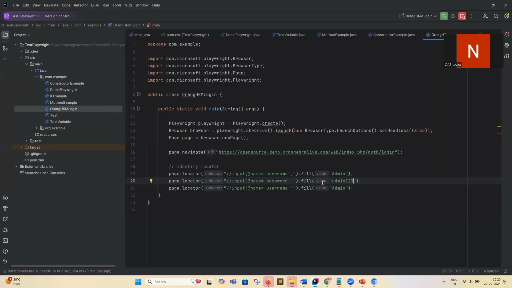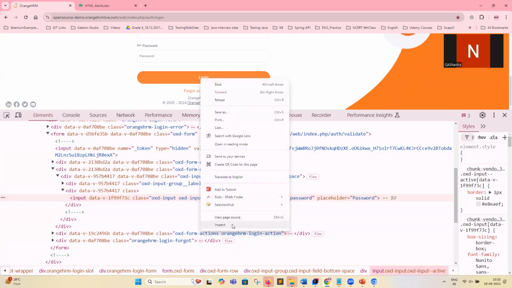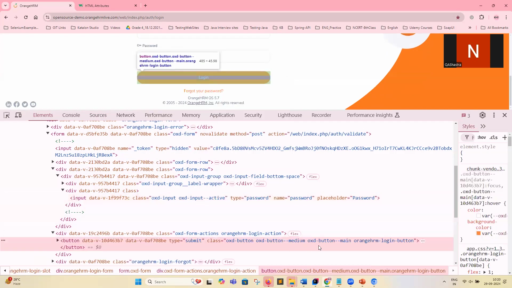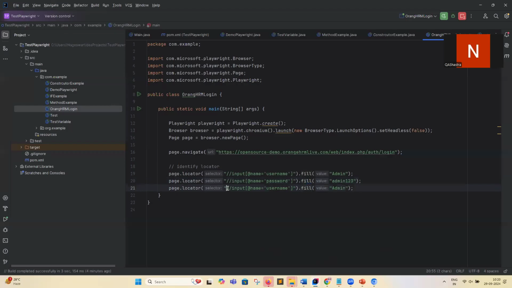Yes. And the next one is also fill. Let me get the locator value of login. Inspect the login button, click on inspect, and you can see this. Copy this one and go to locator. What is expect? I will explain in the next session.